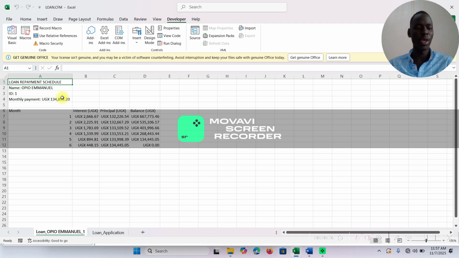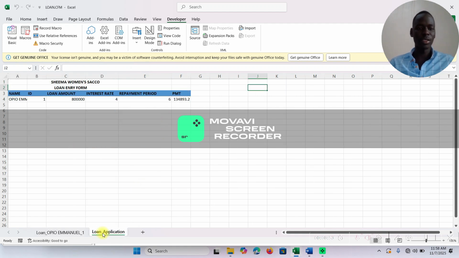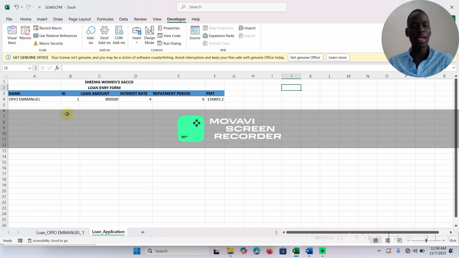Monthly, you'll be paying this amount of 134,893. The interest we have calculated here, the principal we have here, and the balance at the end of the 6 months is cleared. When you come to the loan application, the details have been entered here. See, our payment, the PMT, is 134,893, and the name is very clear. The name, the ID, the loan amount, and the interest rate, we have all of them here.